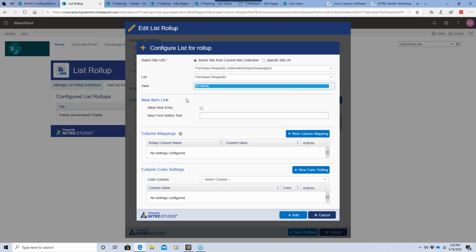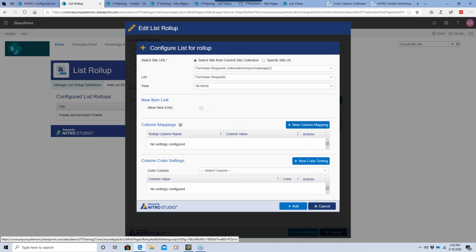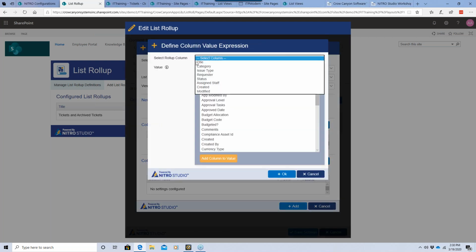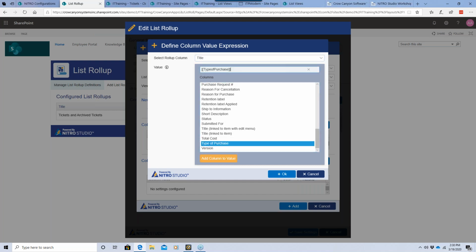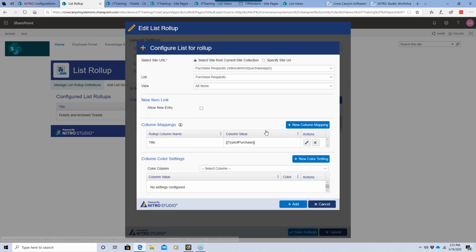Right, and then so we get the view. We can allow a new entry or not for that particular list. And then we got our mapping. So this is how you define what appears in each of those columns you created in that column section. So you create a title, and I wanted to do purchase request because I want to show you it does not matter if it's the same name or not. So type of purchase could be put into the title field.